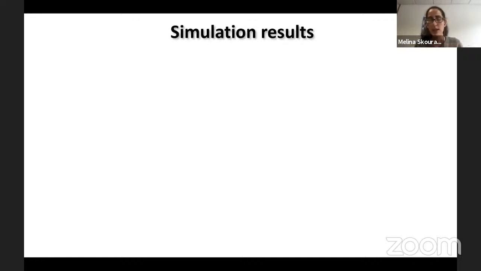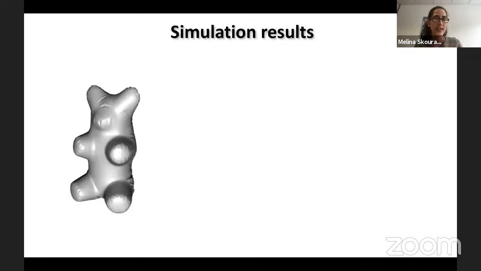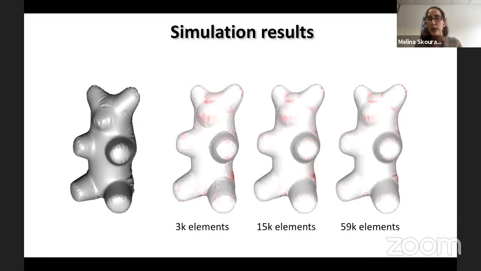So here are some results. This is the ground truth that we computed using a mesh which has about, I think, 60K elements, using the original density model. And this is what we get with our relaxed formulation.